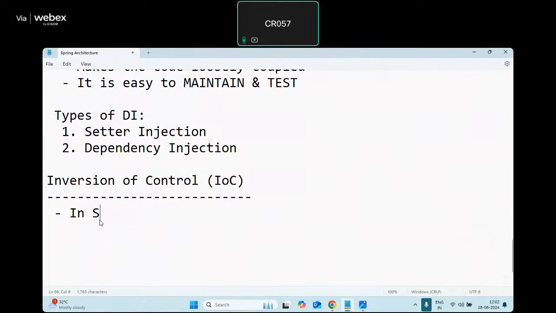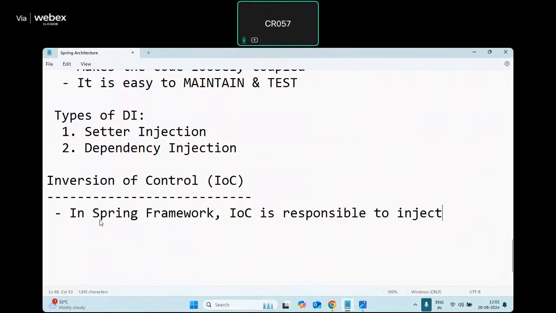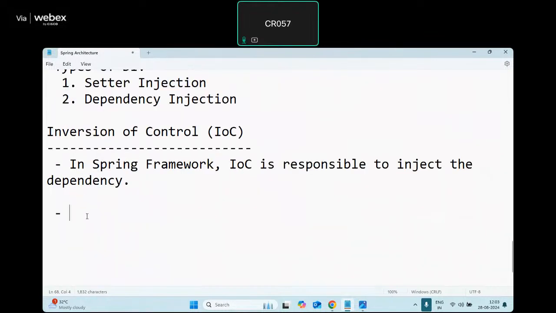And you understand why you need to remove the dependencies. So I want everyone to write down: in Spring framework, IOC, which you are calling inversion of control, is responsible to inject the dependencies. Why do I need to inject the dependencies? Dependencies need to be injected in order to remove the dependencies. So write down your next one.